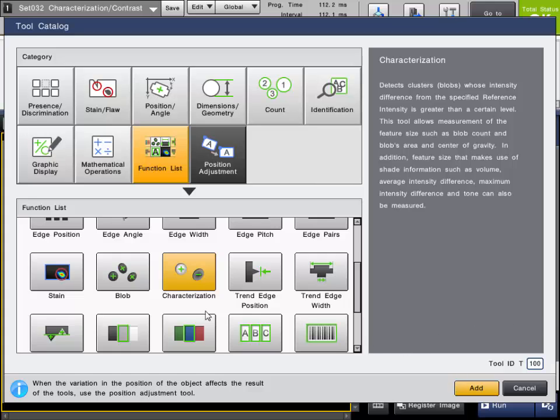This video will cover the Characterization tool, which is the generic tool name in the function list. This tool will detect clusters or blobs of pixels by detecting an intensity difference from a reference background intensity level. It is a very flexible tool that can be used for counting, flaw detection, and analyzing the size, center of gravity, and other characteristics of the detected objects, including the max and min intensity, as well as a volume of intensity difference.